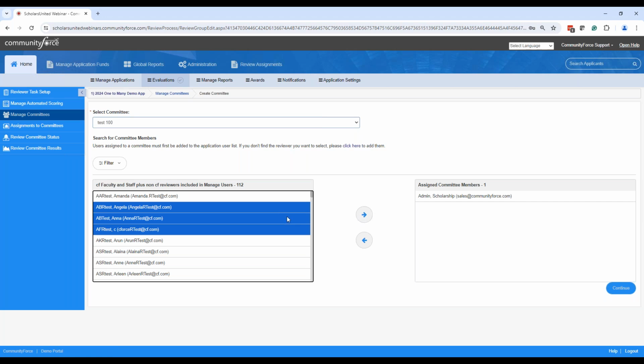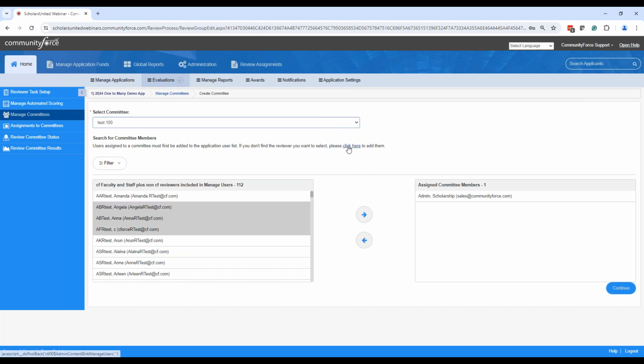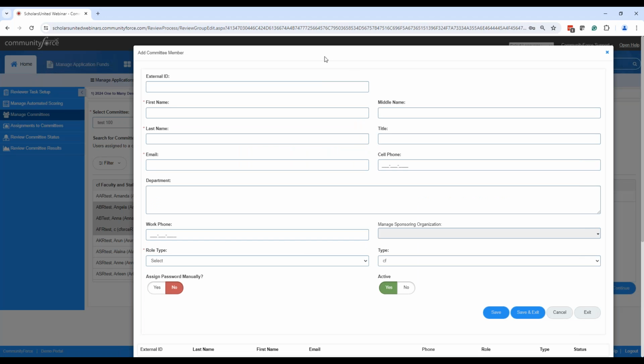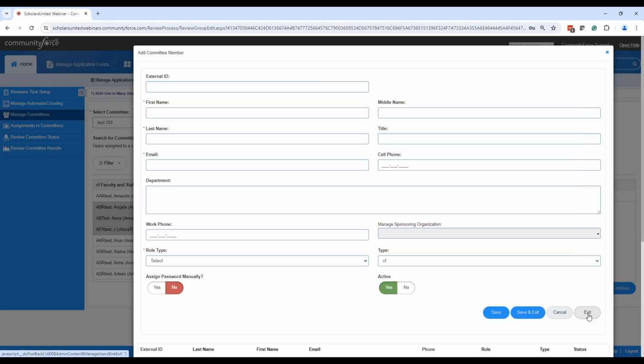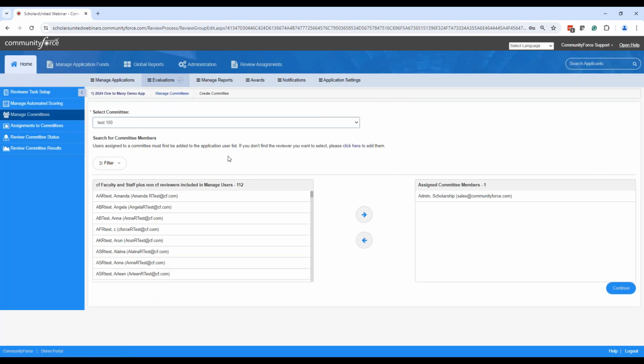Now, maybe you get here and you realize, oh, I didn't create a user profile for a specific individual. You don't have to go all the way back to administration, set up users. There is a click right here that will open up that same location to where you can quickly add a user. Make sure to make their role type reviewer, and then hit save and exit. And then once you hit save and exit, they'll be available for you to add them quickly. So that's a nice little quick tip of how to add somebody.